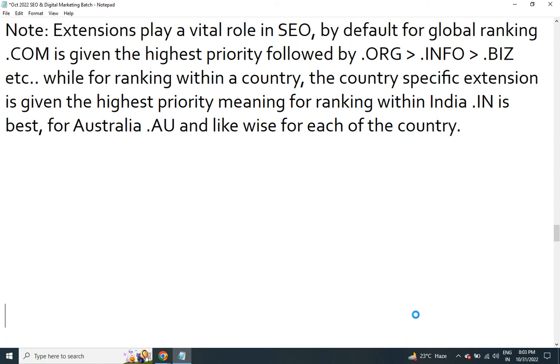So firstly decide whether your keyword is local in nature or global. If it is global, go for .com. If it is local, go for .in. Then ranking would become a little easier.